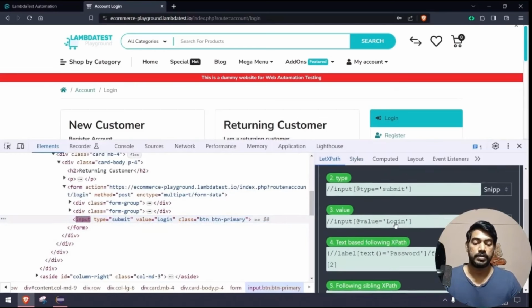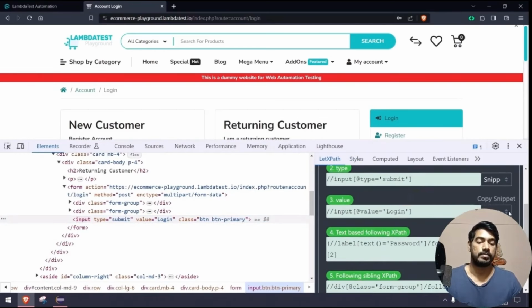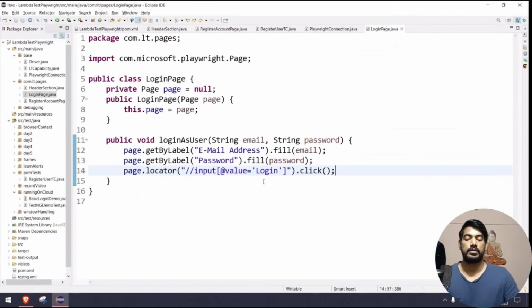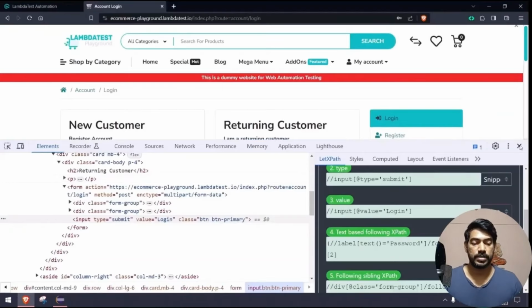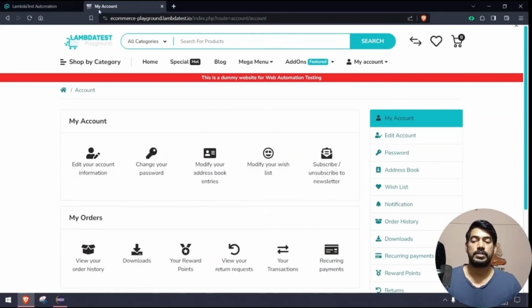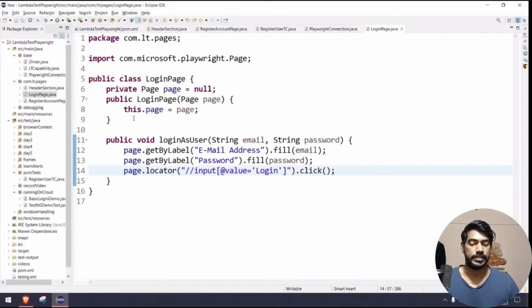Of course we can use the value as well. So I'm going to do this click action. Let me copy, paste over here, and we are pretty much done, right? So once we log in successfully, you can see the page title is going to be my account. So probably I can do the assert for this, right?